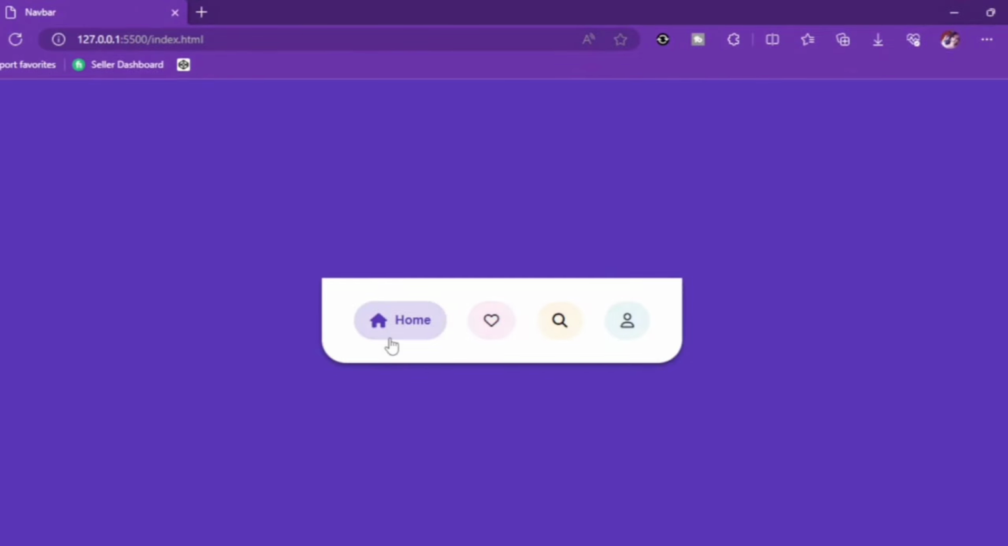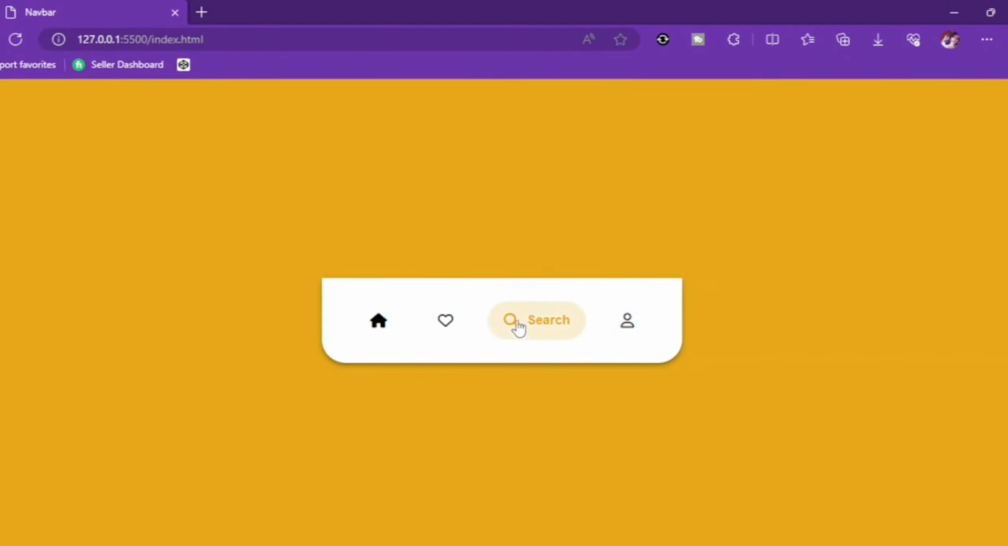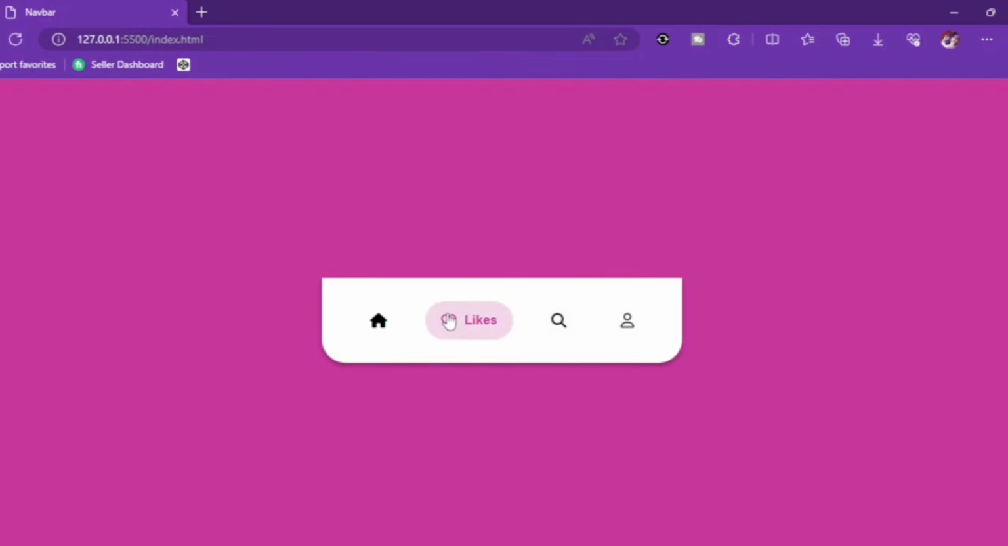So that's it for today's video. We hope you have found this code snippet helpful in creating an eye-catching tab navigation menu for your website.